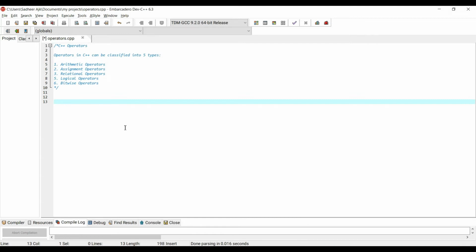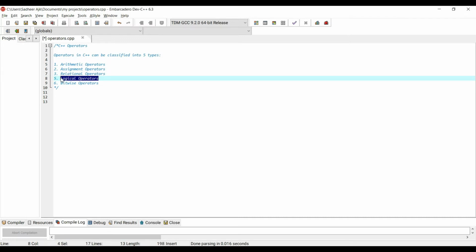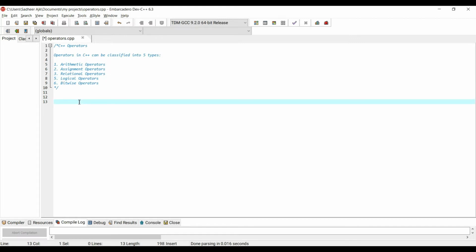And the next one is logical operators. Logical operators are used to check whether an expression is true or false. If the expression is true, it returns 1, whereas if the expression is false, it returns 0. There are 3 types of logical operators. The first one is the AND operator, the second one is the OR operator, and the last one is the NOT operator.